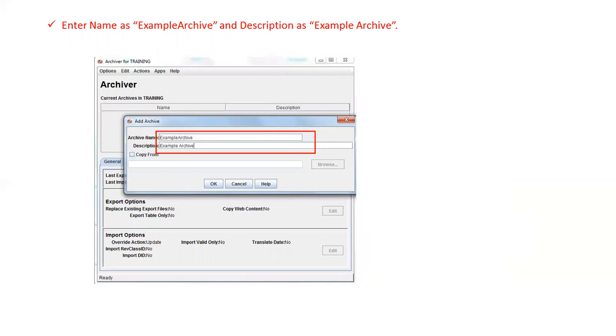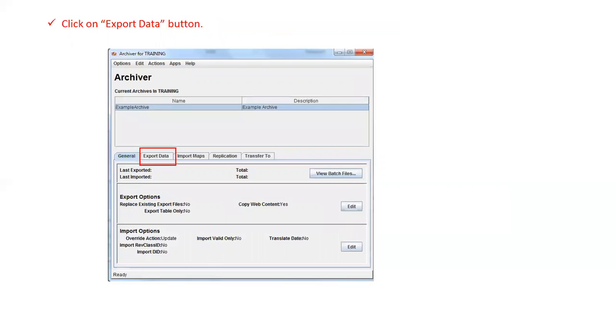The moment you click on that, it would ask you to give a name to this archive. So just give a name to the archive. We are giving it as example archive. You can give it whatever you deem fit. Give the description and click OK. Once you do that, you can see that an archive has been created.